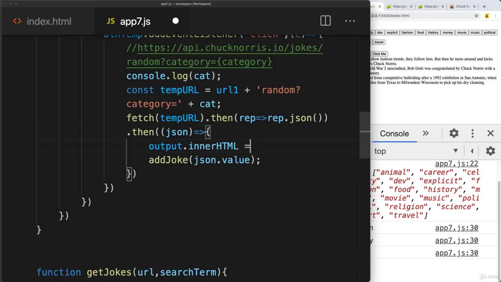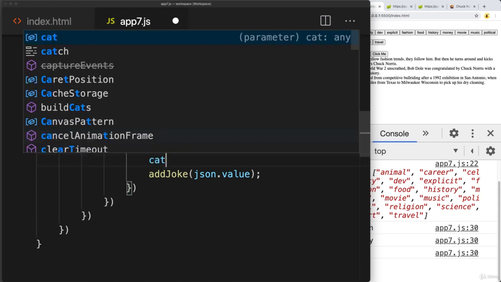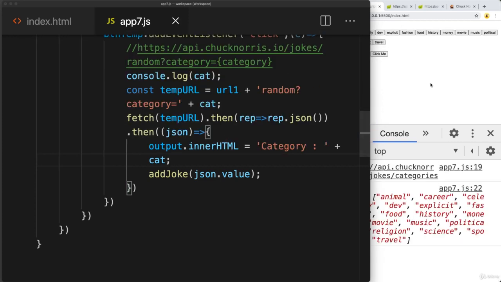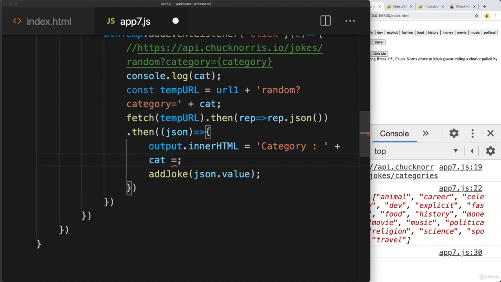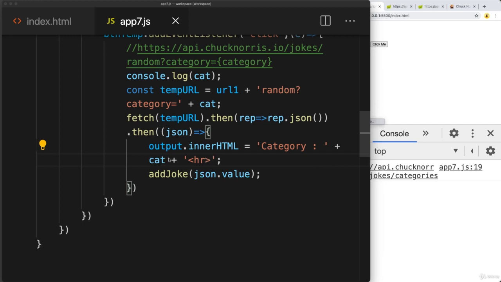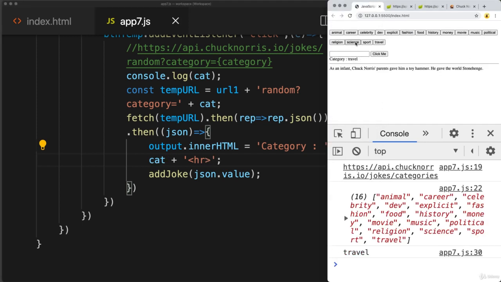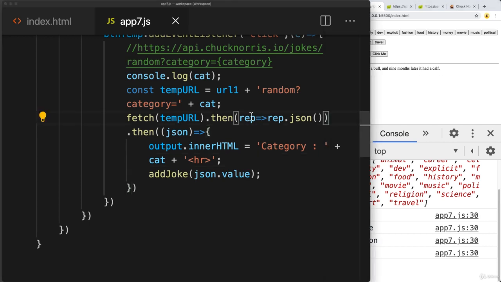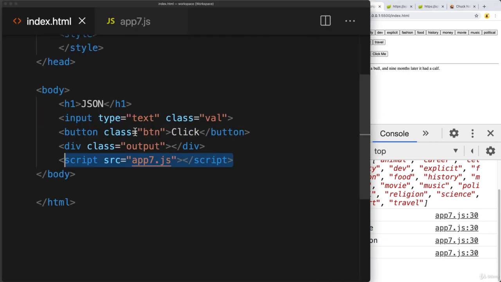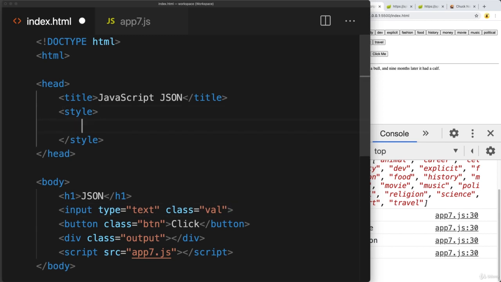So before we add the joke, we can specify to the user which category it is that we're adding the joke from, and just specify the category. And also add to that a horizontal rule. So category, and then whatever joke that we've got for the category. So there we go, and we've completed the web application. Then you can apply styling to the elements as well.